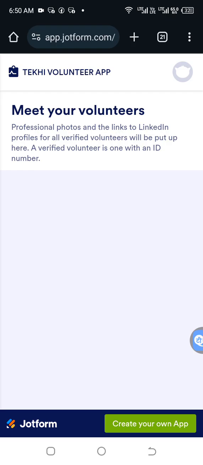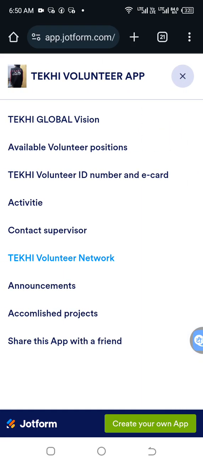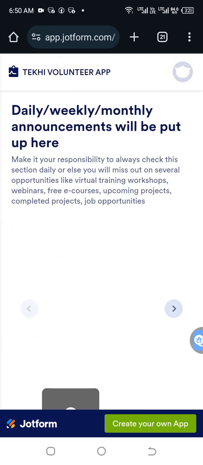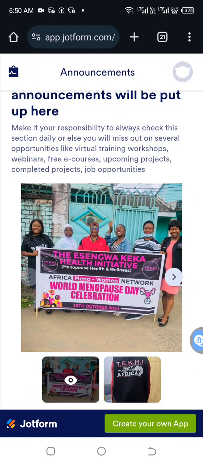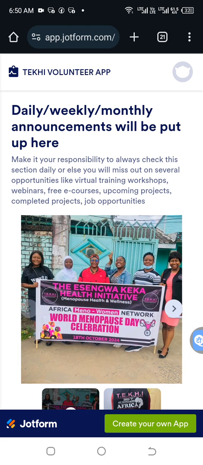You just hit the buttons and you're able to discuss with people, converse with them, conversations that lead to profitable networking. Okay? Go back to the navigation. You see announcements. In this section, we are going to be putting up announcements. Daily announcements, weekly announcements, and even notifications are going to be popping up.